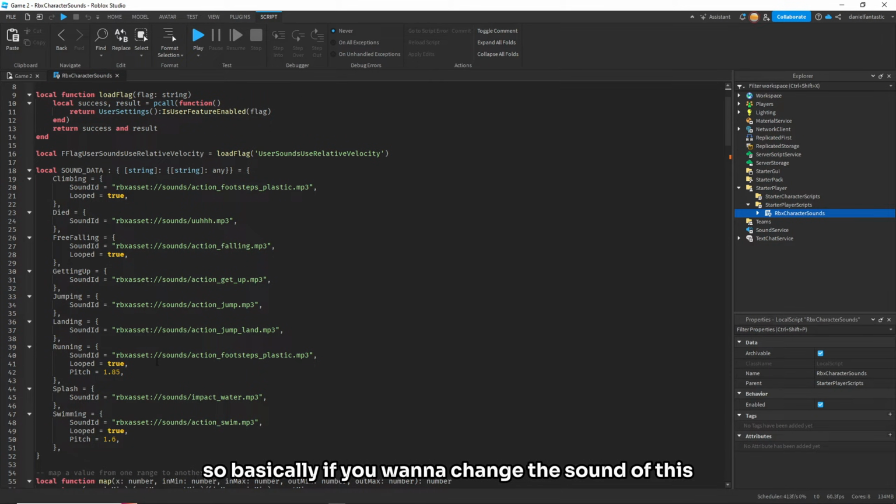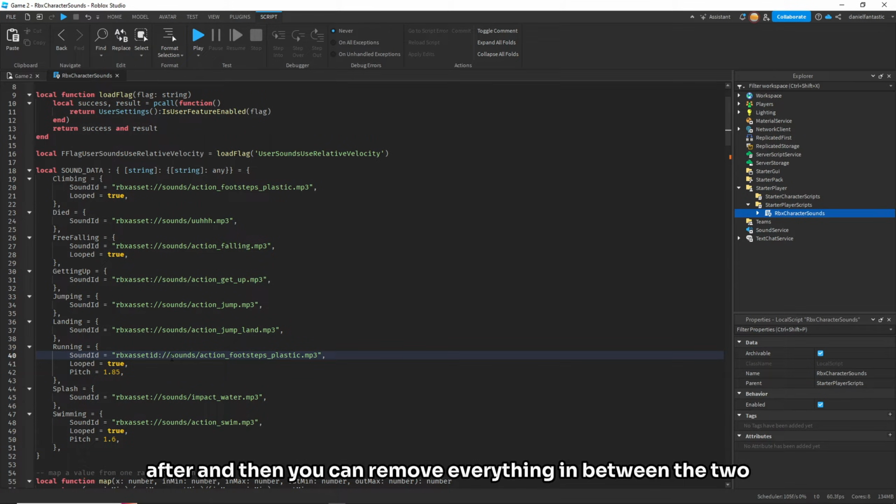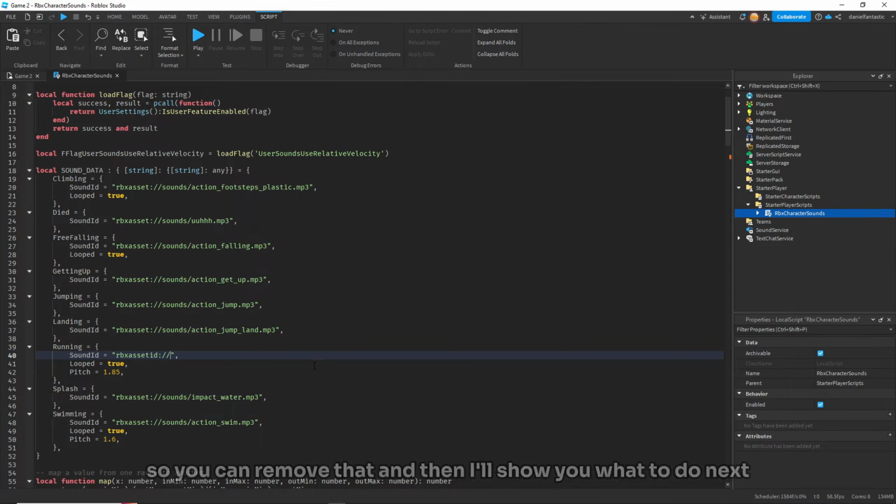So if you want to change the sound of this, all you have to do is where it says RBX asset, you want to put the letters ID after that, and then you can remove everything in between the two slashes to the quotation mark. So you can remove that. And then I'll show you what to do next.